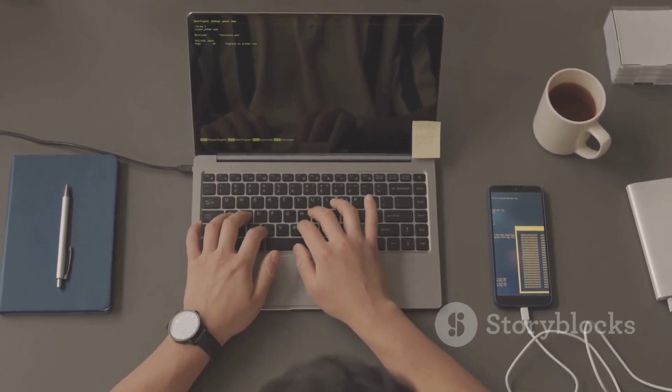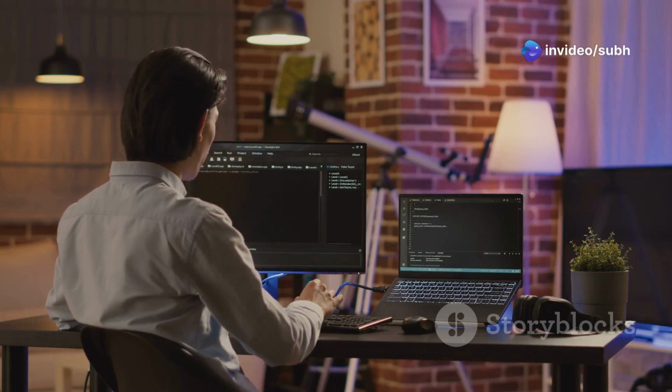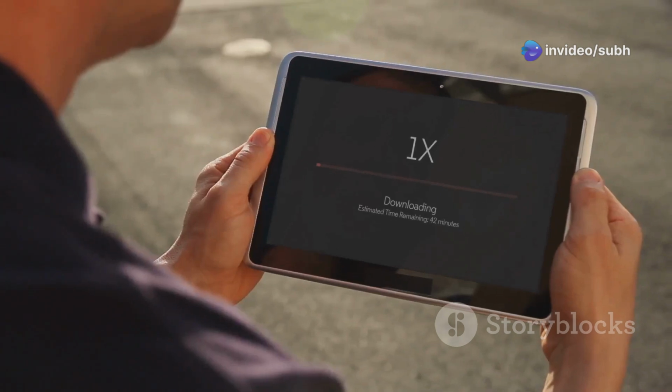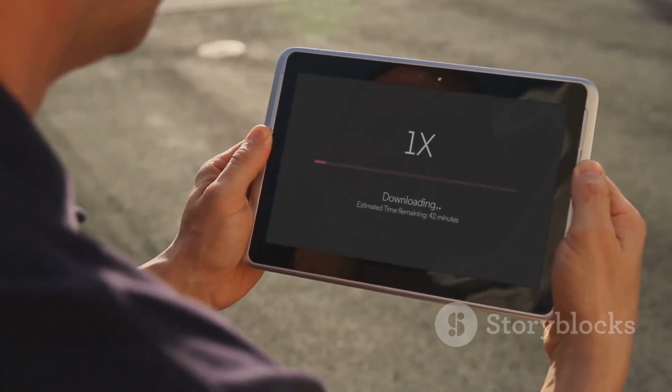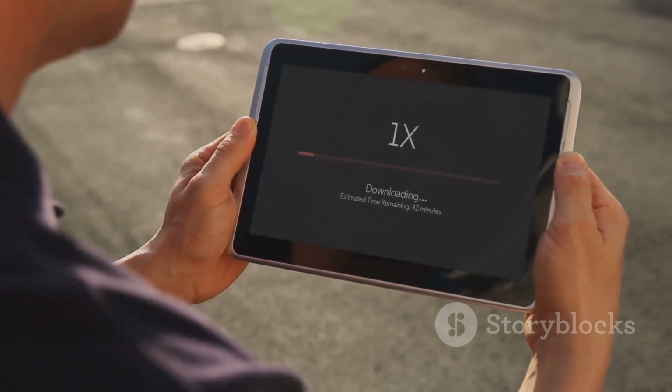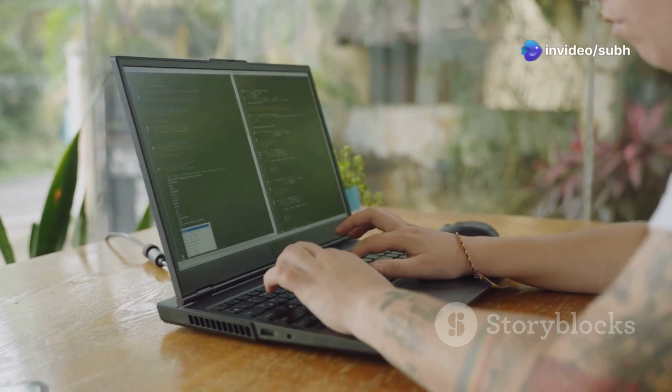Alright, ready to get your hands dirty? Before we can start building awesome apps, we need to set up our development environment. Don't worry, it's easier than you think. First things first, head over to the official React Native website and download the React Native CLI or command line interface. This handy tool will be your best friend throughout your React Native journey.